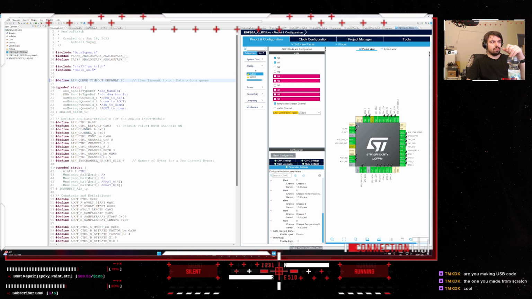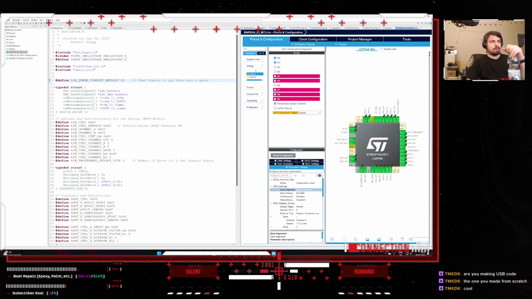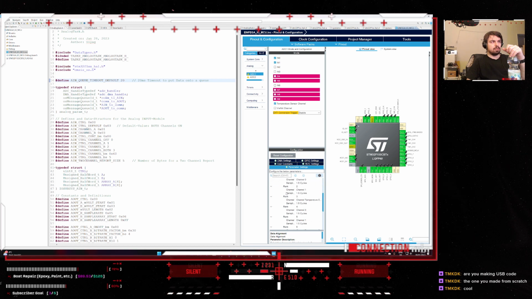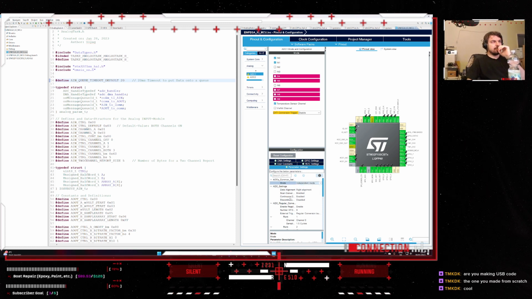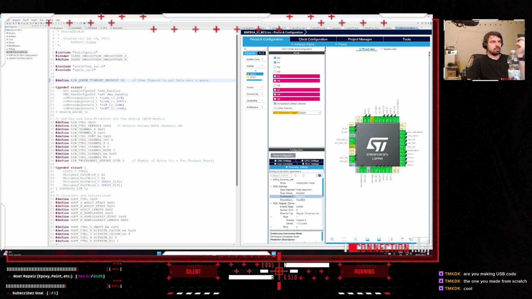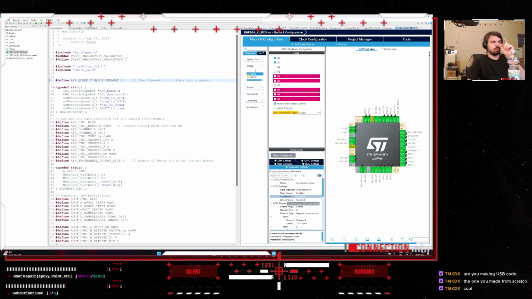Injected conversions off. Analog watchdog off. Right alignment. Yep. Mode independent. Scan, yes. Continuous, no, discontinuous, not continuous. We want to run it once. That could be it. That could be the thing.